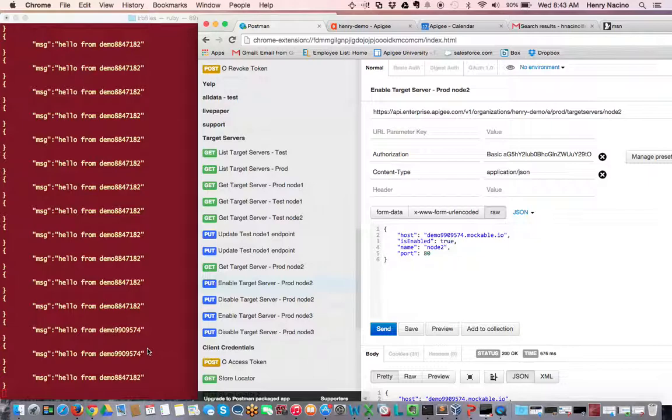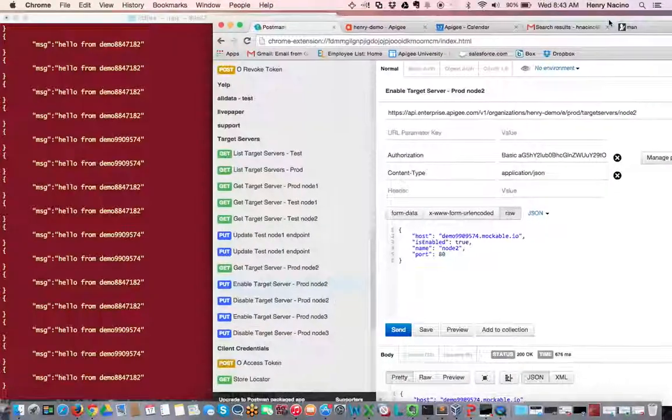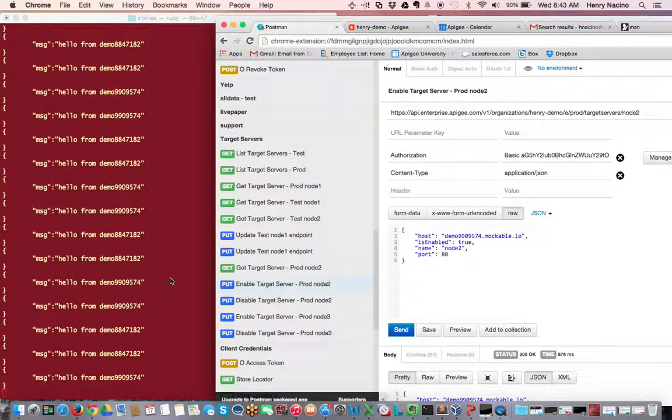So now you can see we have it alternating between 8847182 and 990574. Okay, and again, notice there was no disruption to the service or to the applications that were consuming the service or the proxy, and all of it was managed through the API.